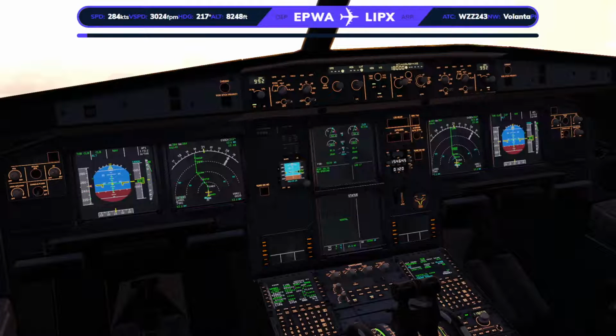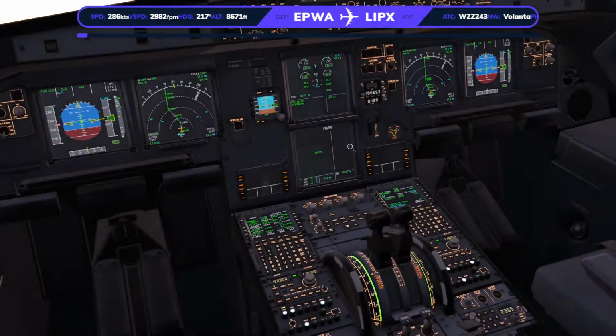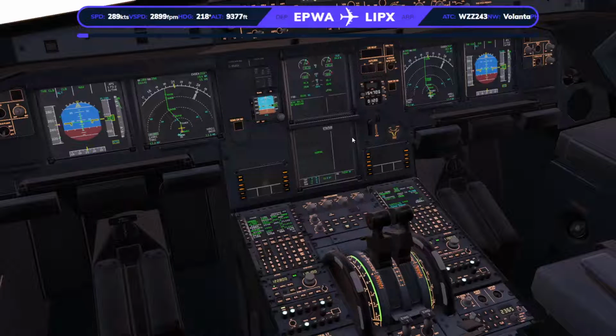Here's transition. So both sides to standard. Just check passing through 9,000. Both sides as checked. Okay, all is good, apart from getting the wrong runway for departure and getting the taxi route wrong. But yeah, it's all good.